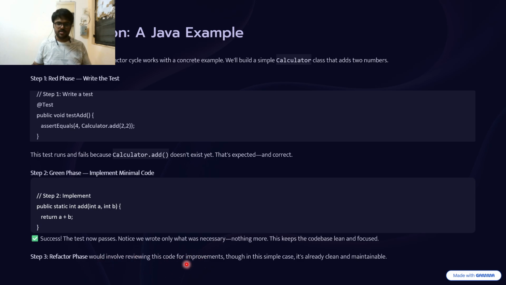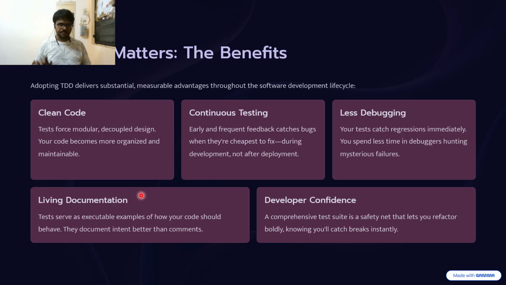Would involve reviewing the code for improvements. So in this case, it's already clean and maintainable. But suppose you're dealing with huge chunks of code containing multiple functions, constants, class mentions, objects, etc. Refactoring will play a major role there.